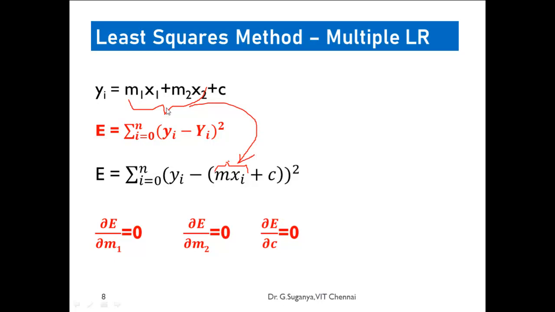Now, if you do that, you will have three different parameters: m1, m2, and c. So you have to partially differentiate with respect to m1, m2, and c. If you do so, you can retrieve the values of m1, m2, and c. That's what multiple linear regression does.